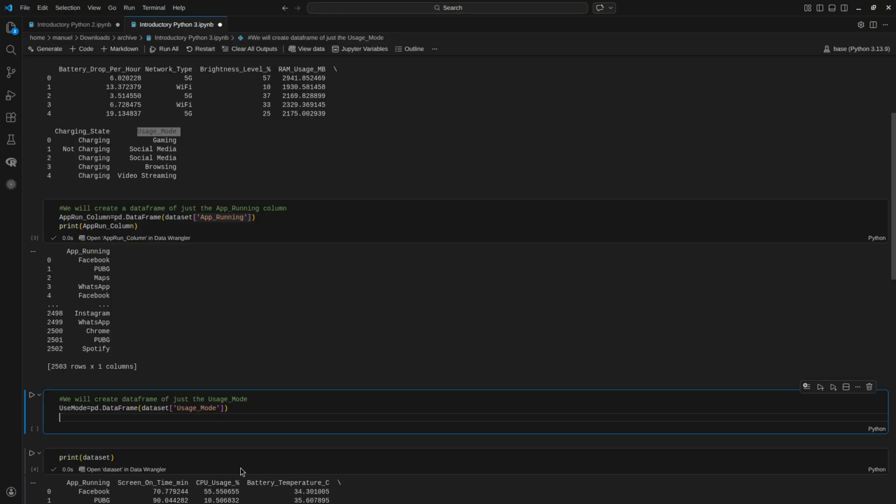because Python does not interpret. It's not a person. It can't think for itself. So it's just doing exactly what I tell it. So we're going to print usage mode, and then we're going to column.